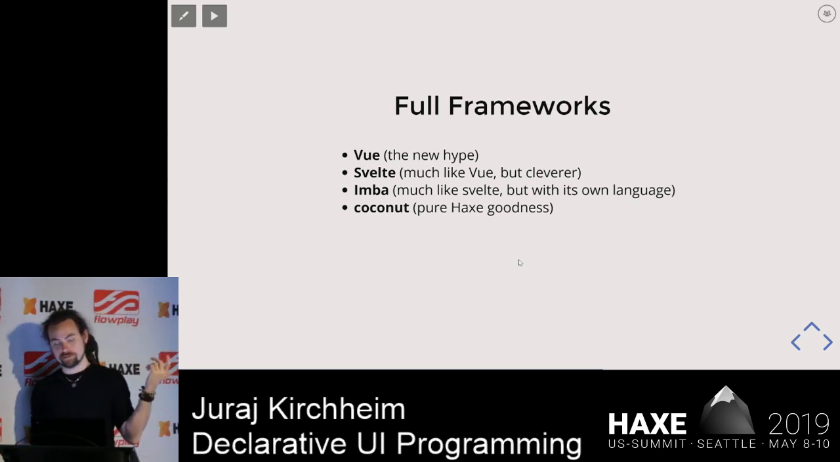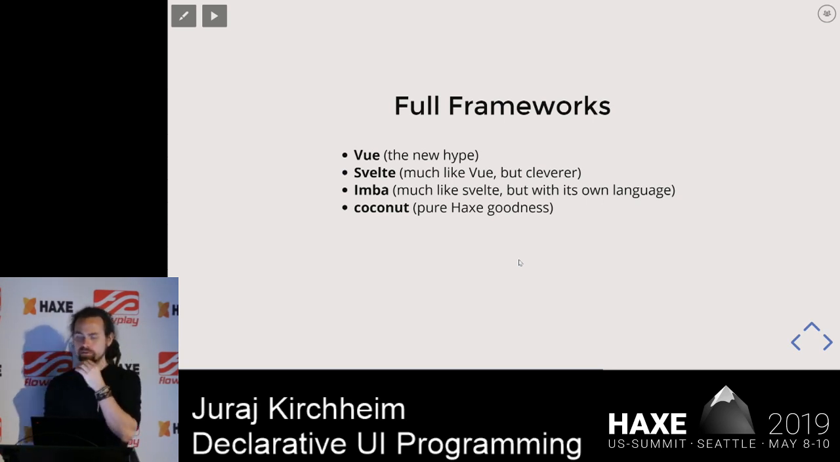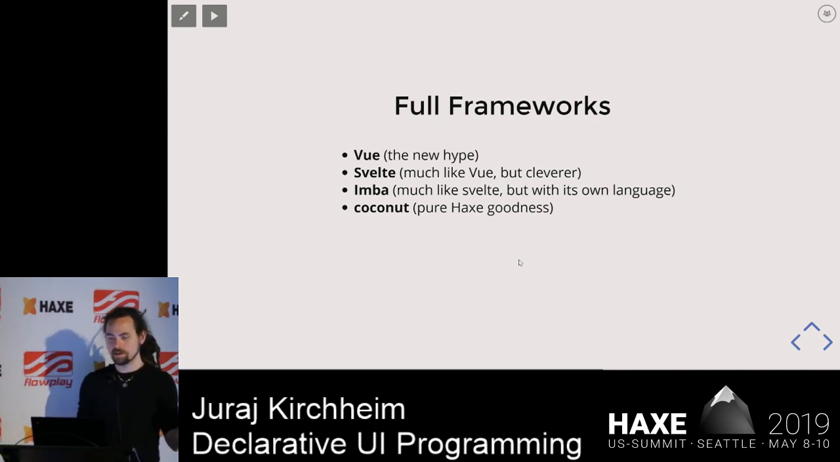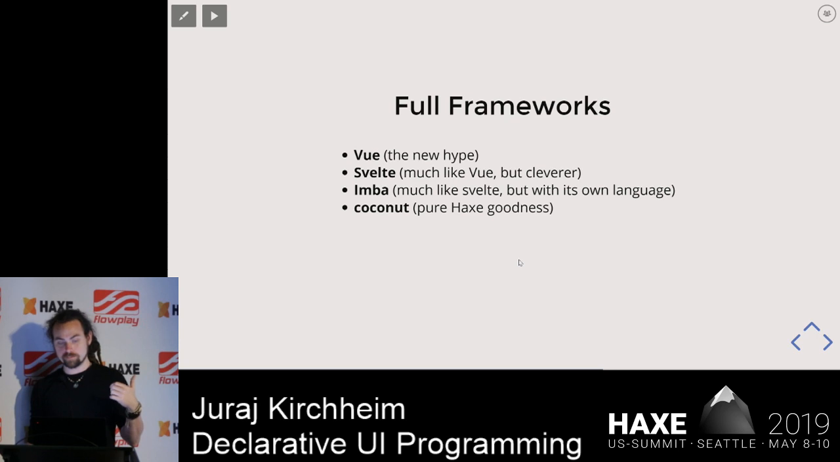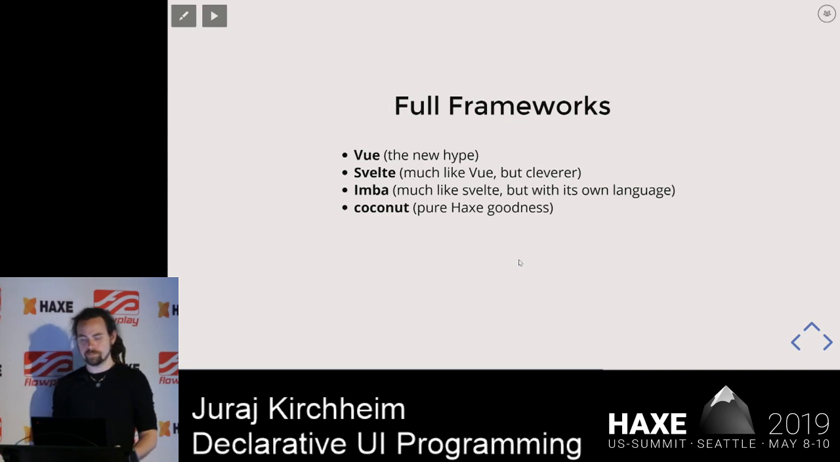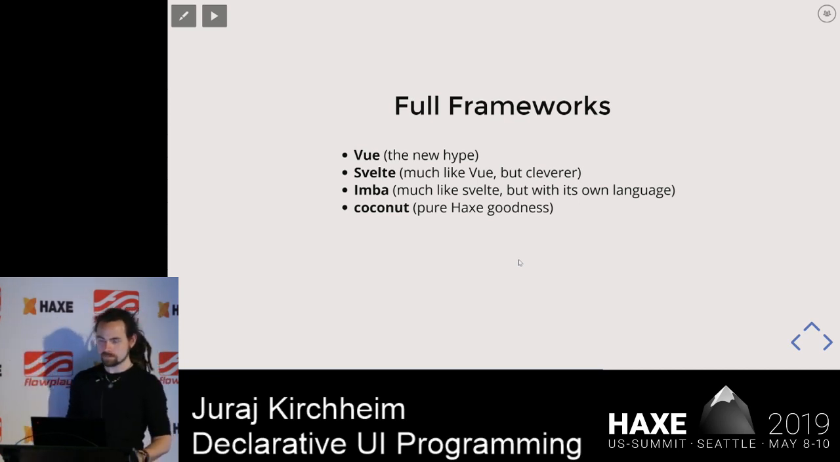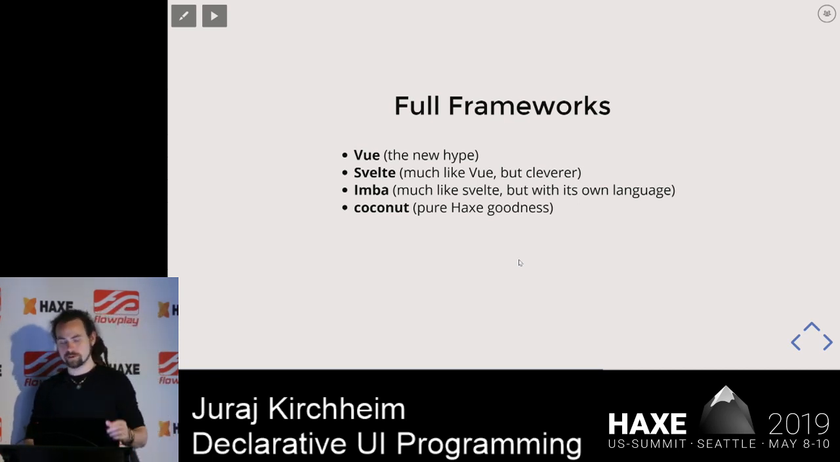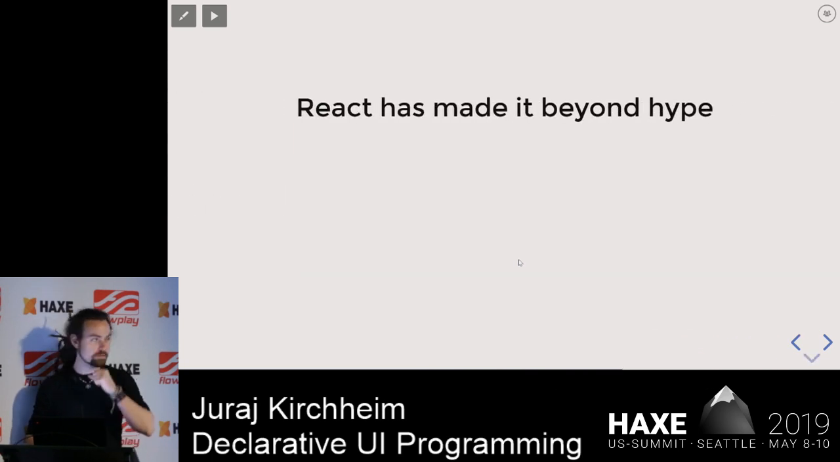There's Imba, which does also kind of the same thing. I think they were the first ones to have this kind of method, but to make matters more interesting, they have their own language also coming with it. And then there's Coconut, which is what we use at Docker, which I've created for our purposes, which is a pure Haxe library. And I'm going to talk about that a bit more.